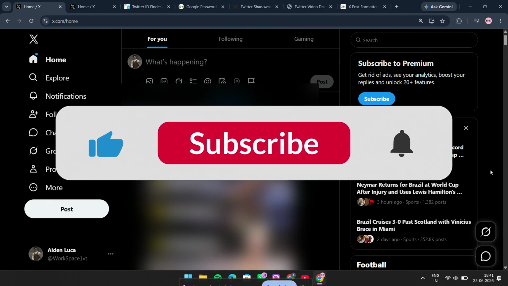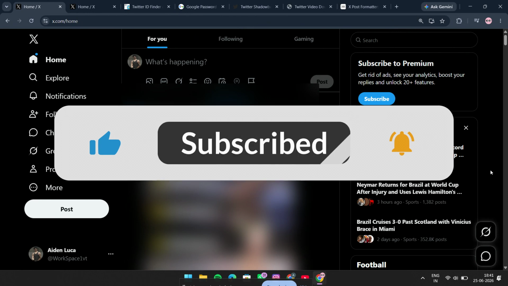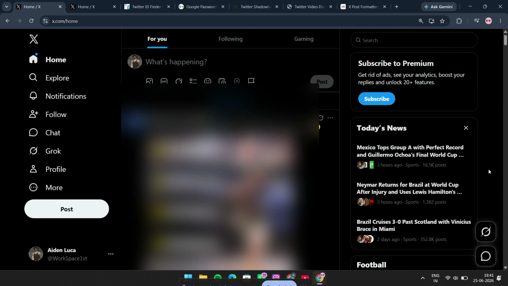Alright, let's get into it. First, open X in your browser and go to your home feed. Once you're there, look at the top of the page. You'll see a tab labeled Following. This is the key setting for switching to chronological order.